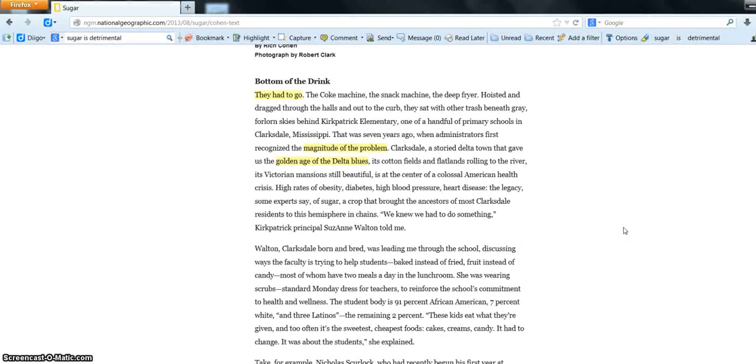Walton, Clarksdale born and bred, was leading me through the school, discussing ways the faculty is trying to help students. Baked instead of fried, fruit instead of candy, most of whom have 2 meals a day in the lunchroom. She was wearing scrubs, standard Monday dress for teachers, to reinforce the school's commitment to health and wellness.